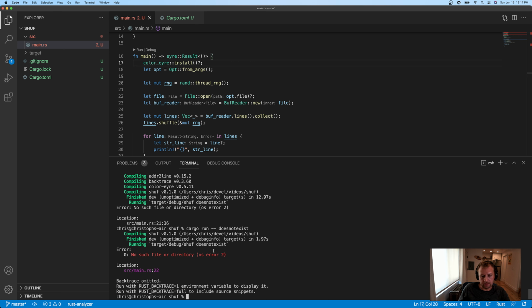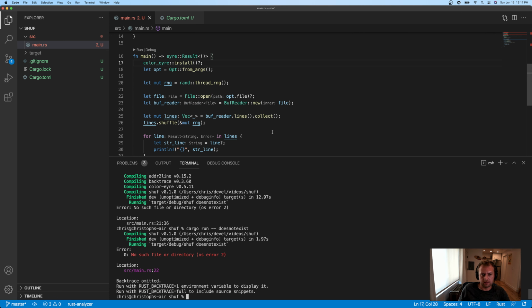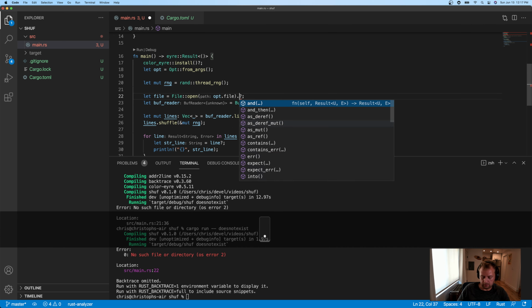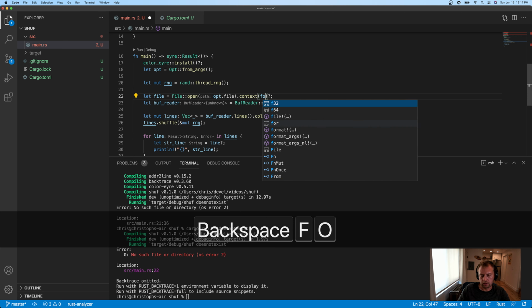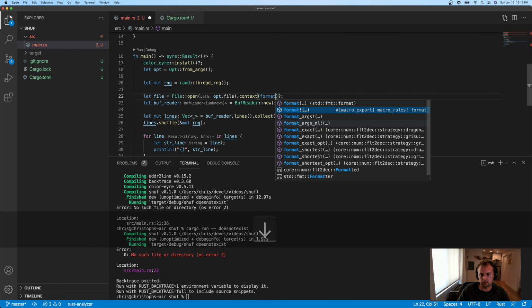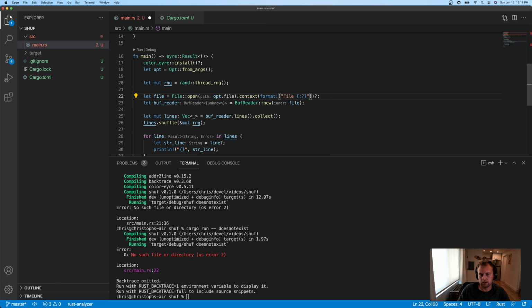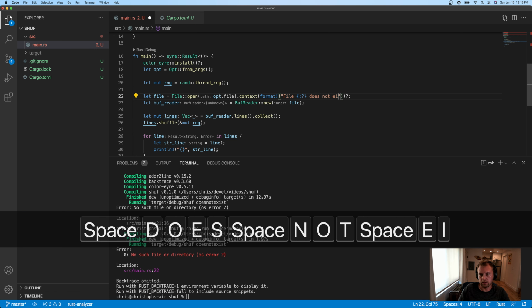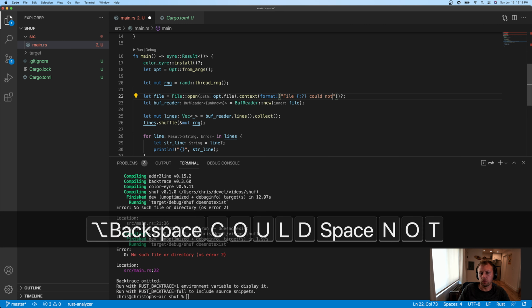We want something else. This is a useless error, right? No such file or directory. Well, what was the file that we gave it? Is the obvious question. So let's add a little bit of context to this line that failed. Which line failed? Well, the open file here, right? So let's do context. Format file, so does not exist. Actually, no, we should say could not be opened.